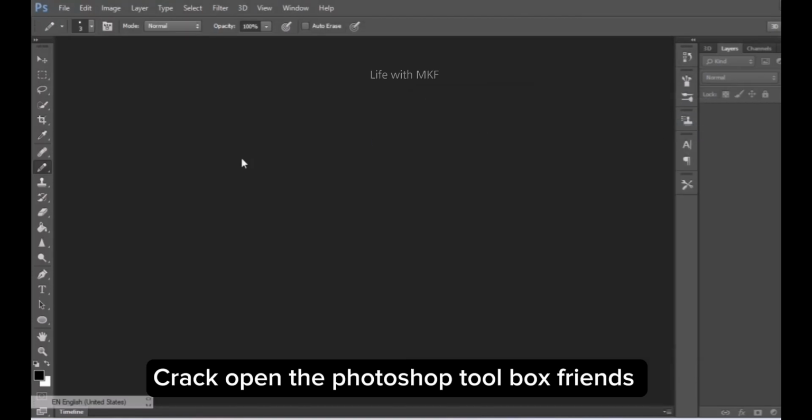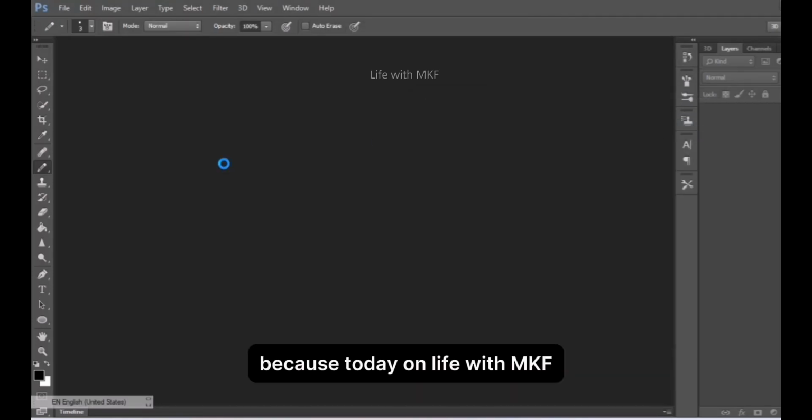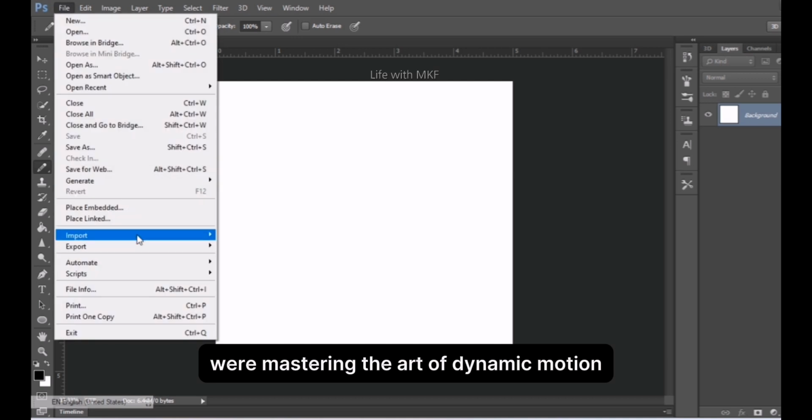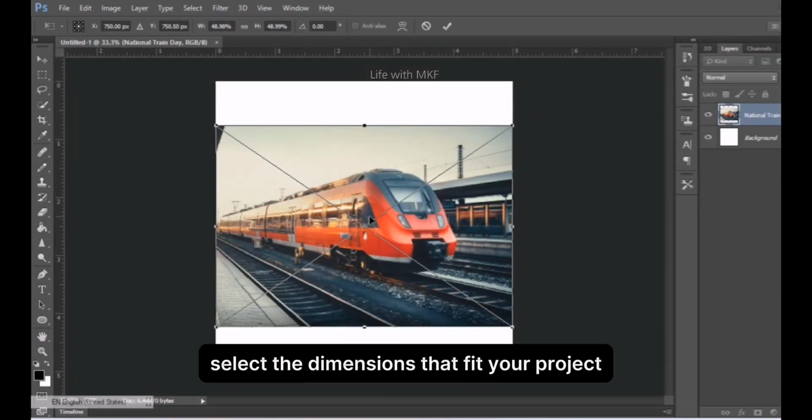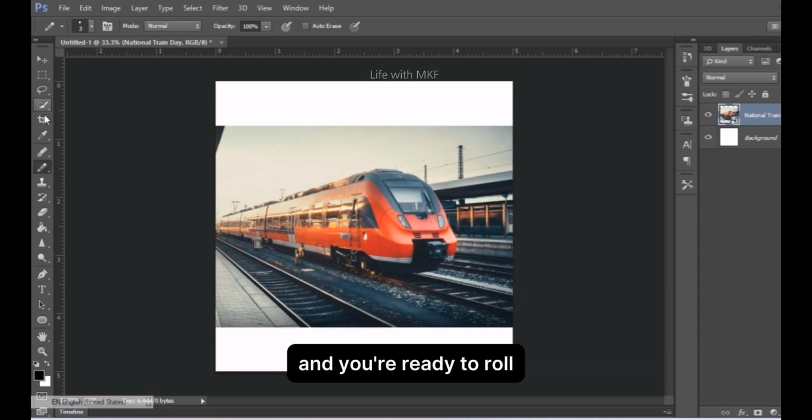Crack open the Photoshop toolbox, friends, because today on Life with MKF, we're mastering the art of dynamic motion. Start by setting up your canvas. Open a new file, select the dimensions that fit your project, and you're ready to roll.